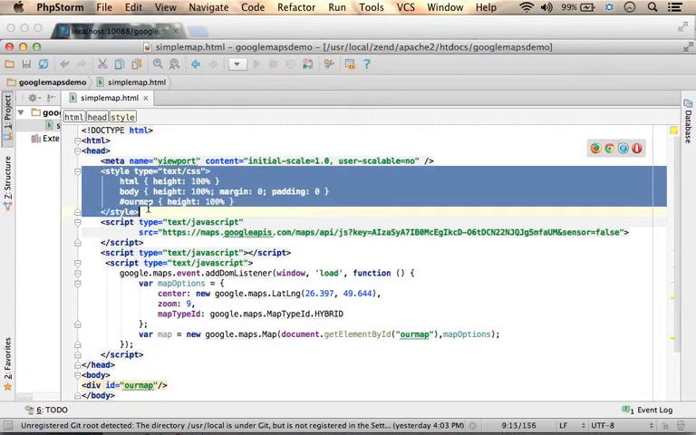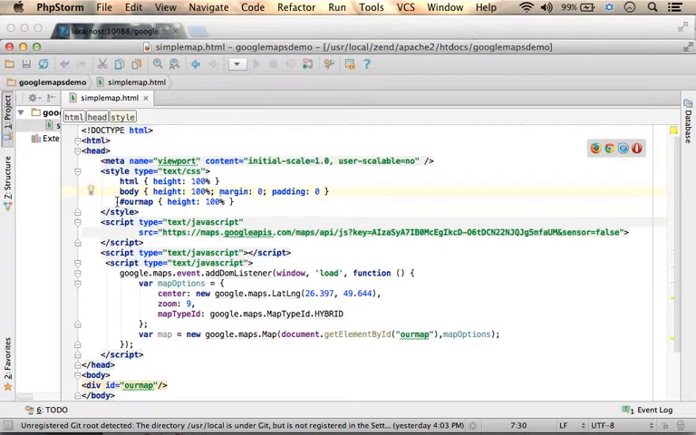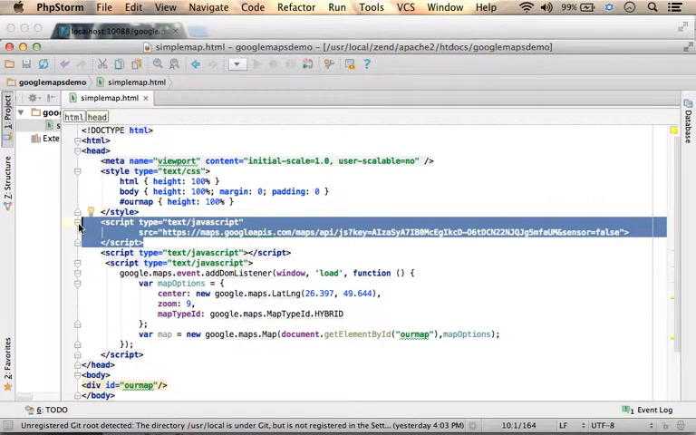Here we have a style element responsible for displaying the map. As you can see, it refers also to the div element on the bottom. Here we have a script element that refers to the JavaScript library, the API.